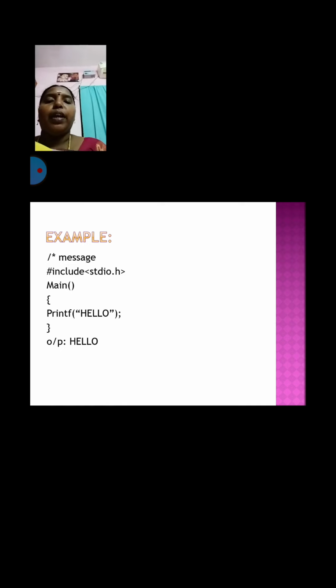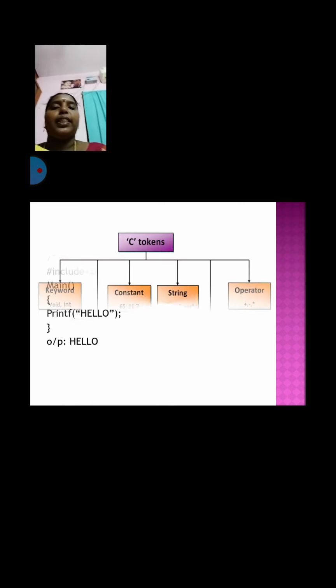This is the function which is predefined in the C programming language. The compiler will come to the main section and see the printf function, and it will start to print the text which is given in the open and close bracket. You can see here the text is hello, so hello will be printed. When it comes to the end of the bracket, it will end the program. So this is a small example of how you can write a program in C language to give a small message.